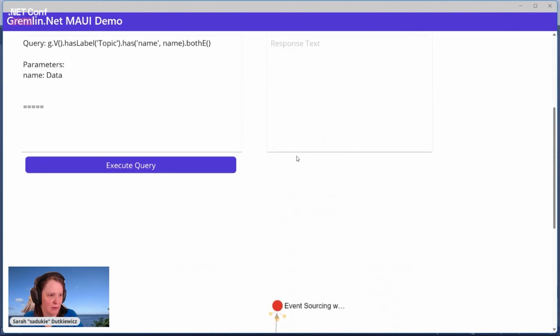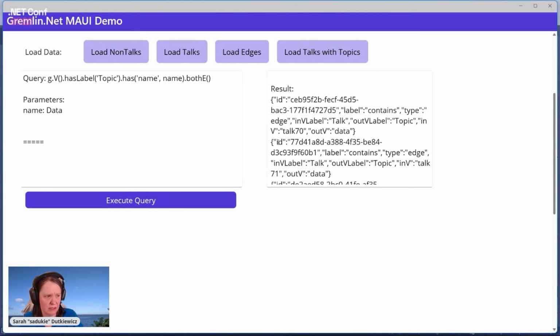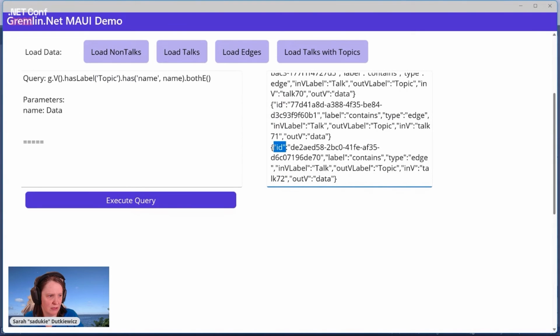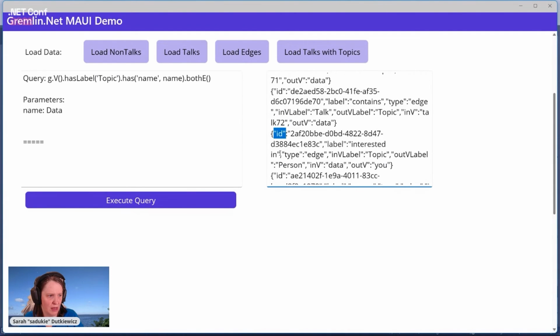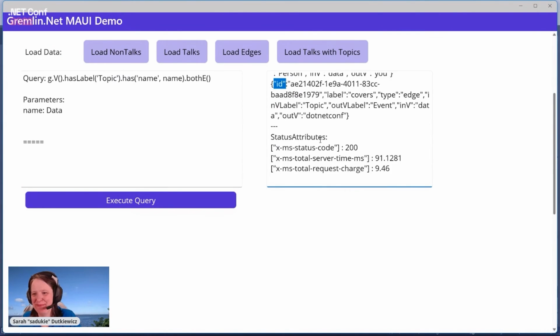And so we have a both example, hasName and bothE. So we're going to start at the collection of vertices, filter it down to the one that has a topic, specifically the one that has the name data, and get me all of its edges, so ins and outs. When I execute that query, there should be about 5 IDs. So when I'm looking at JSON, I'm looking specifically in this case for the IDs to see how many results I'm working with. 1, 2, 3, 4, and one more, 5. How do I know it's one more? Because it stops after that.